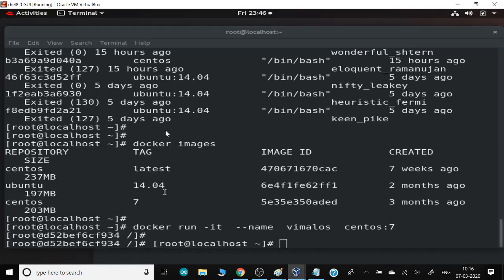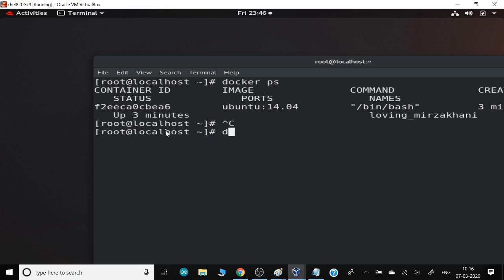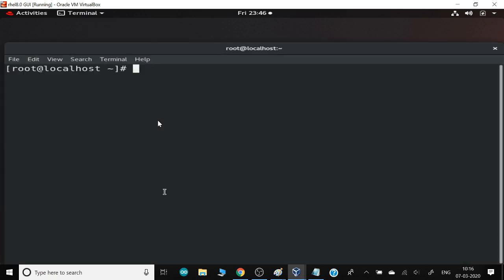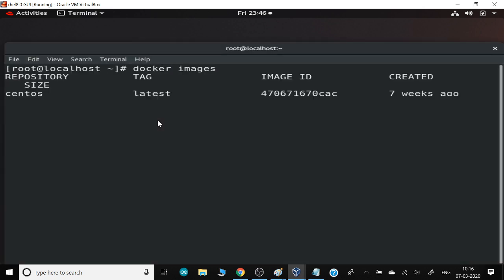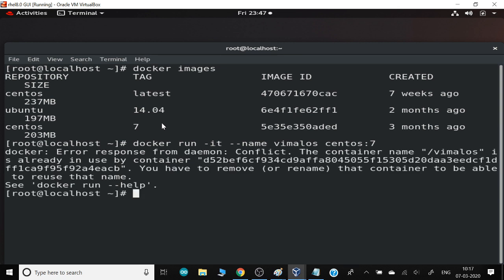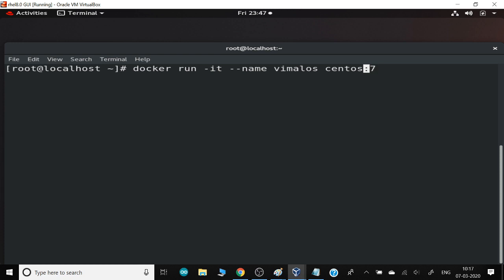Before this, let me show you one small thing. So this is the terminal of my Red Hat Docker host, and I have these images. Okay, and I'm going to launch one new operating system from CentOS version 7, and it's good practice to always give a unique name. If I try to give the same name that you already have, it fails. This is a name conflict. So you always have to give a unique name that does not exist. For example, I'm just going to give Vimal OS 1.